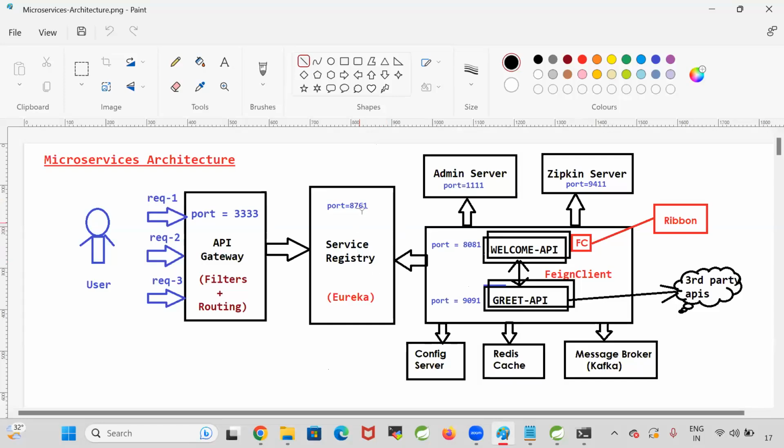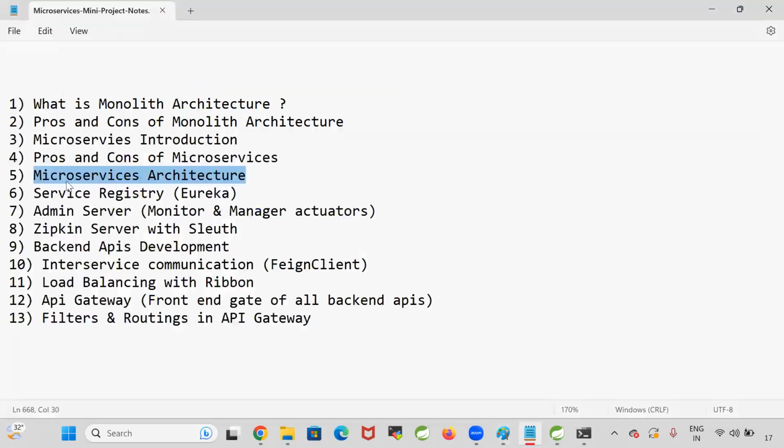Service registry will be available. Admin server will be available. Zipkin server will be available. Feign client will be available. API gateway will be available. Service registry, it is used to register all the services at one place. It will maintain names of the services, status of the services, and URLs of the services.